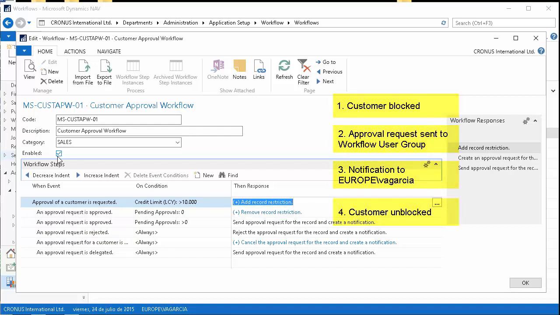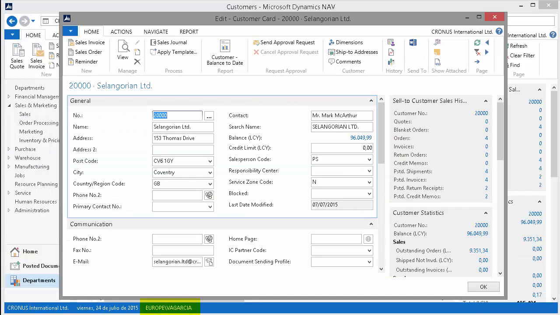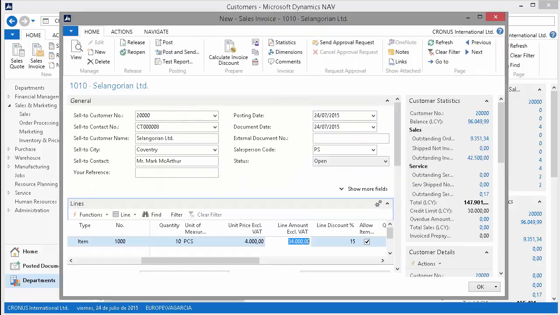Let's see what happens. Imagine that Europe B.A. Garcia goes to customer 20,000 and modifies the credit limit for this customer to 30,000. And then she sends the approval request. The customer should be restricted, so if we try to post a sales invoice for this customer now, we will get the following error message.